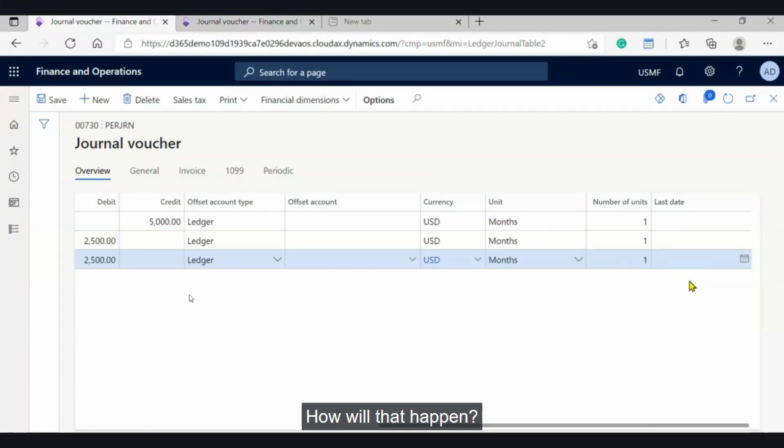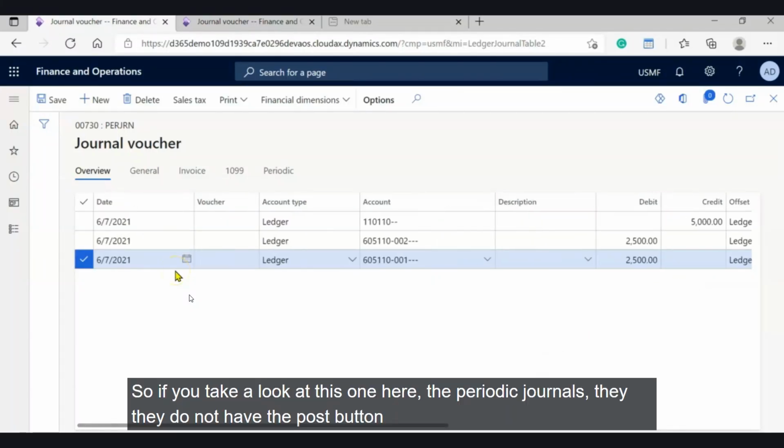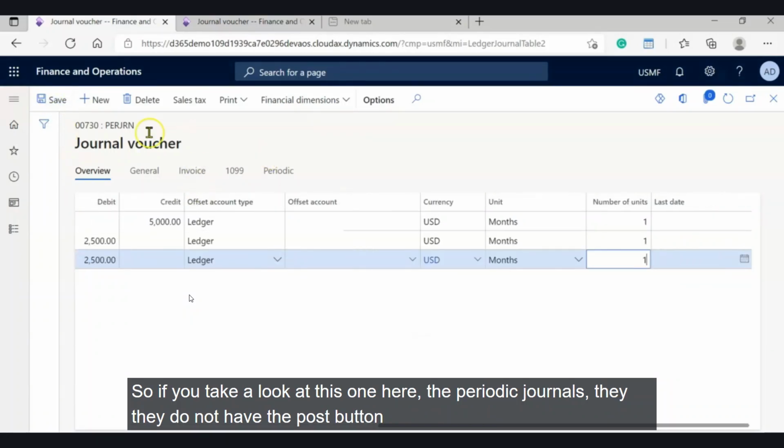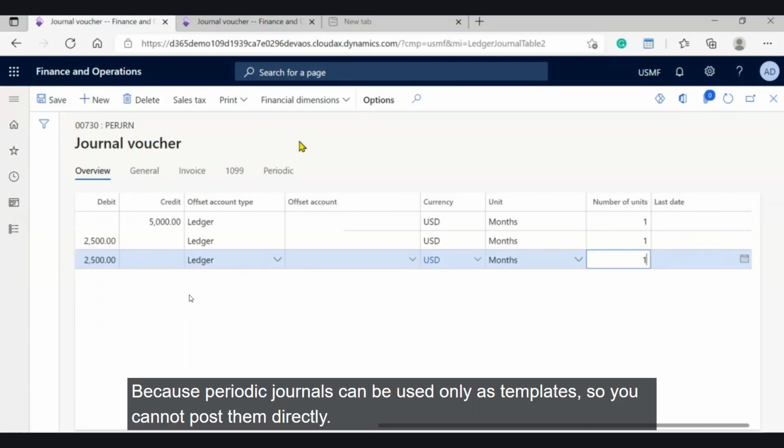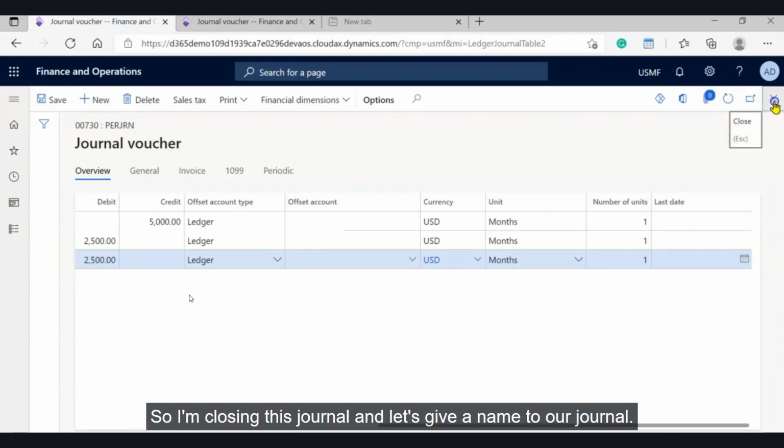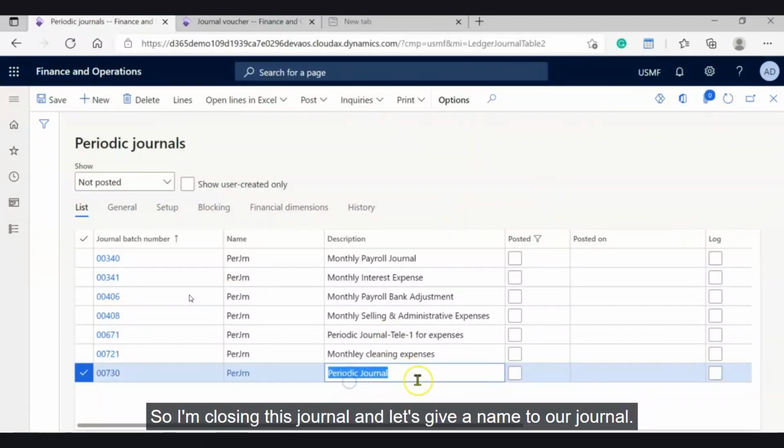So you will understand how that will happen. If you take a look at this one here, the periodic journals do not have the post button here, right? Because periodic journals can be used only as templates. So you cannot post them directly. So I'm closing this journal, and let's give a name to our journal.